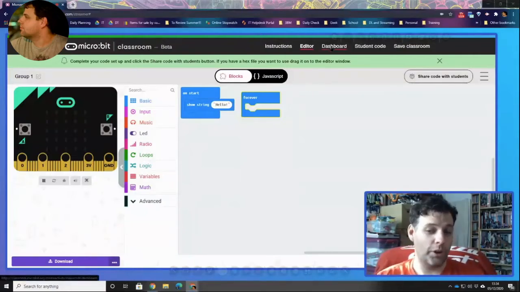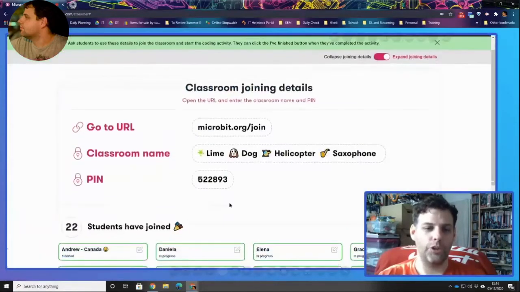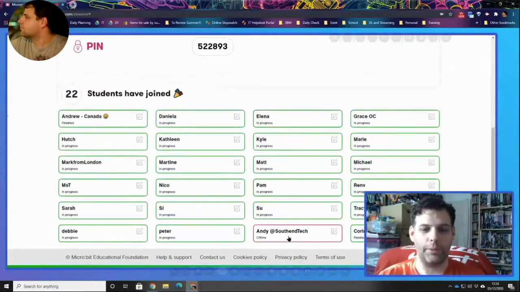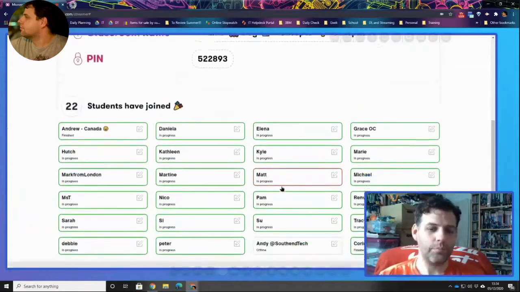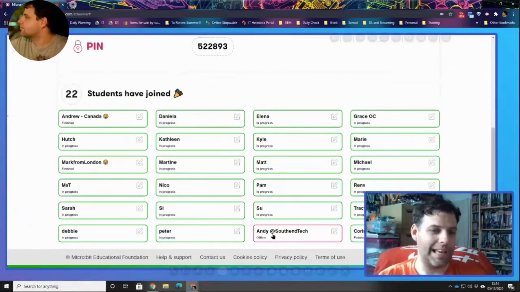And while you're doing that, of course, I can click across my dashboard. This is all the joining information. I've got 22 people playing, which is amazing. Andy, I notice you've dropped out. If you come back in, put the same code in, you can rejoin as long as you put the same name in, which is quite clever. It will let you rejoin if your connection drops or you have to reload something.